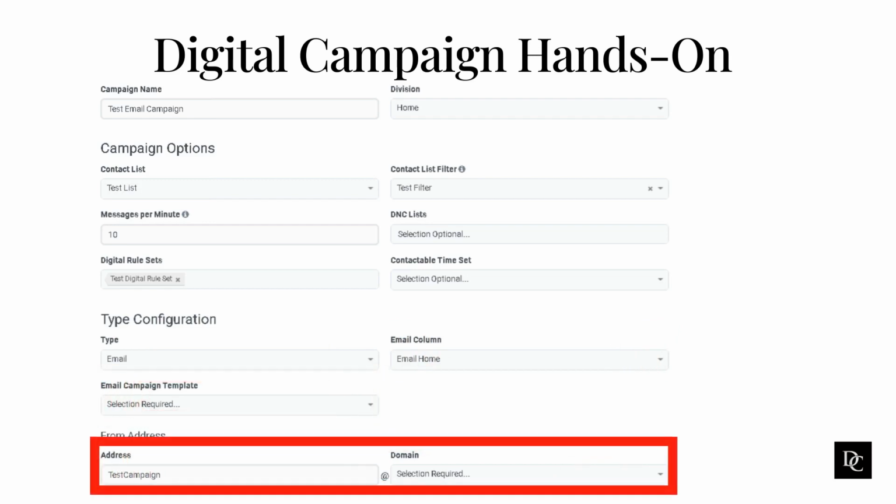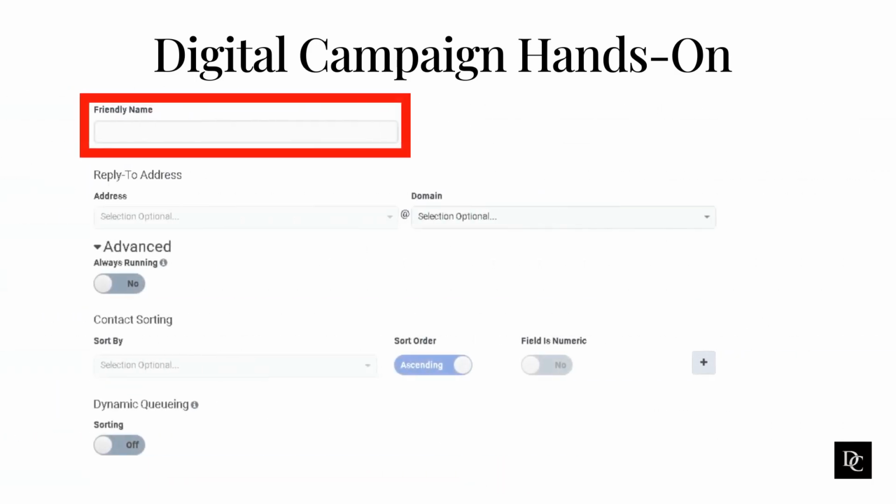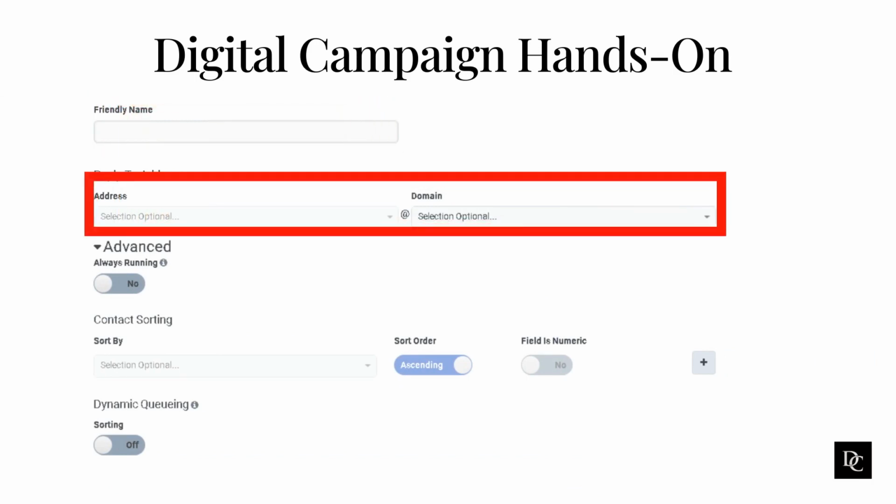In the From Address section, in the Address box, type the local part of the sender email address you provisioned for this campaign. From the Domain box, select the Outbound domain part of the sender email address. In the Friendly Name box, type the name by which you want the sender identified. In the Reply to Address section, first select the inbound domain where the reply to email address is provisioned, and then from the Address box, select the address to which you want replies to this email campaign directed.